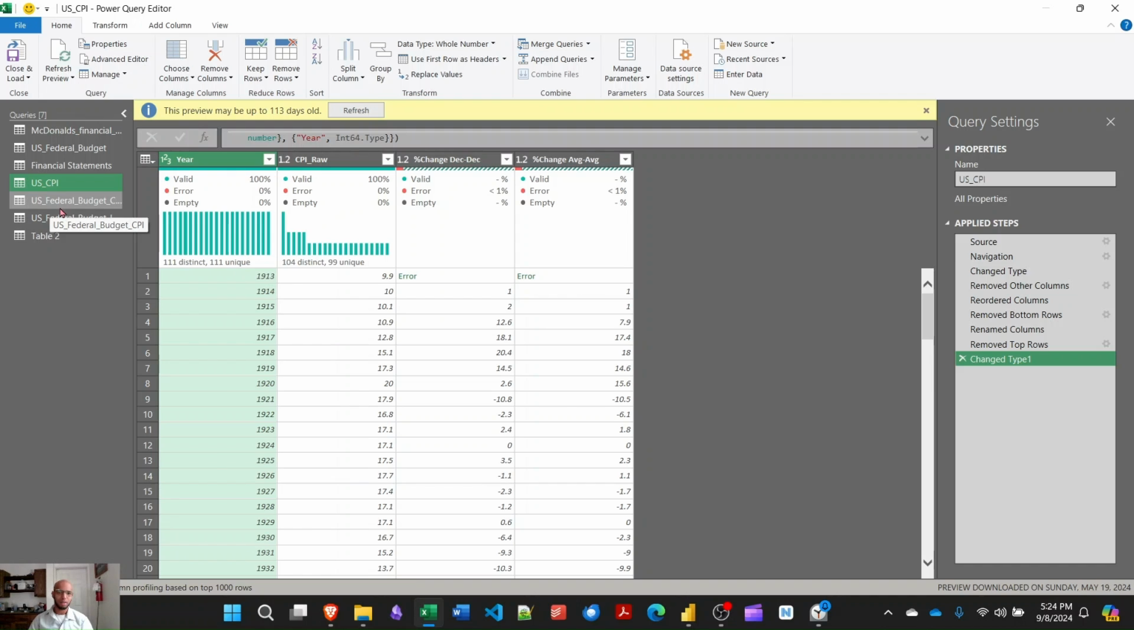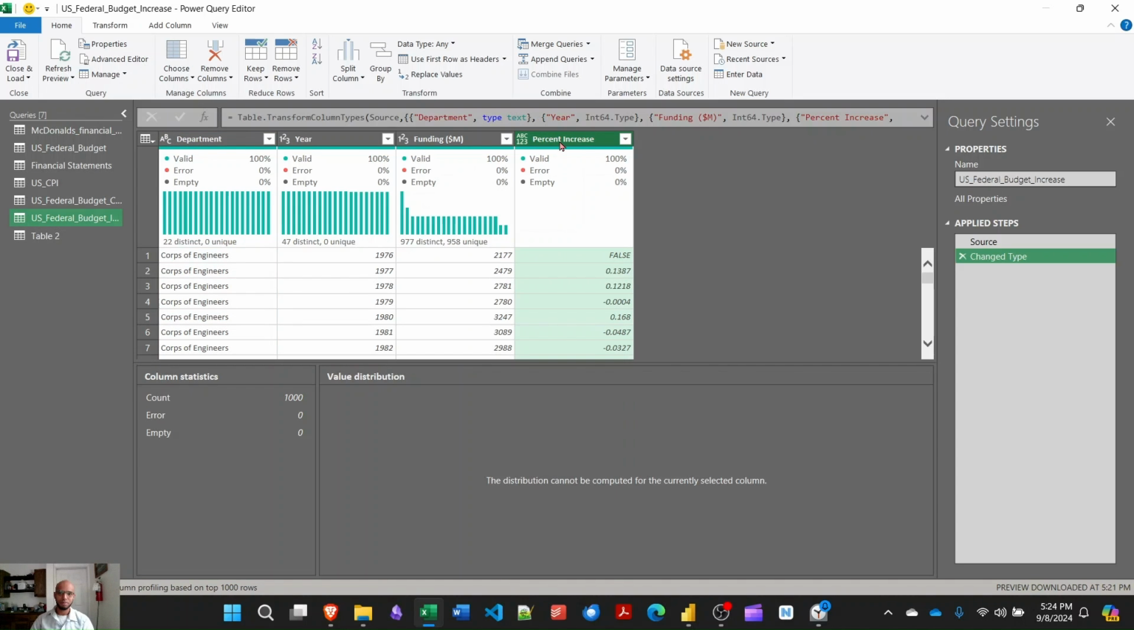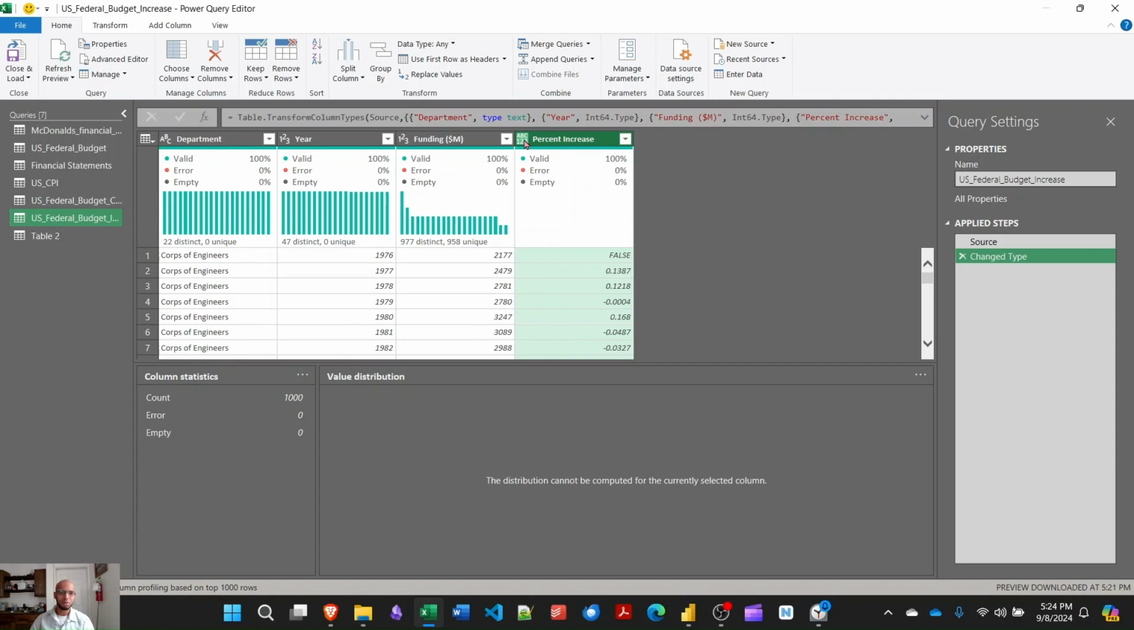And then, so for my US federal budget, the original source looked like this. You've got a row-based transactional system of your departments, their years, their funding in millions of dollars, and then the percentage increase, which I could change to a percentage type. That'd probably be helpful. Guessing I did that in Power BI.